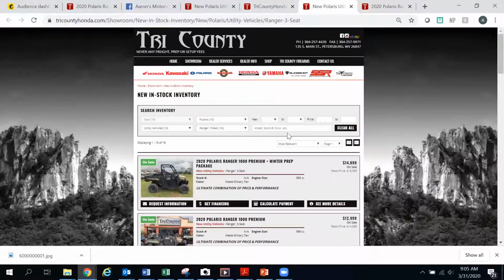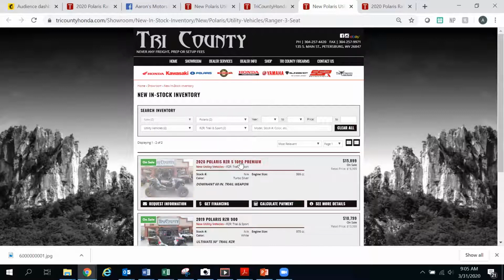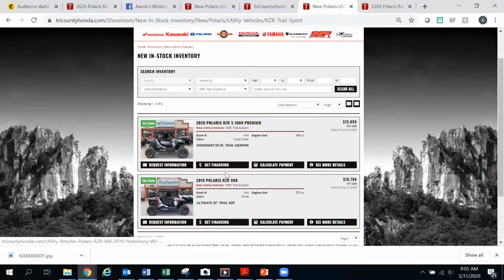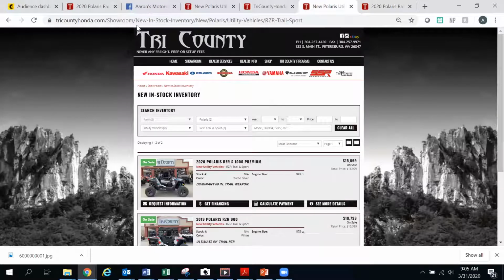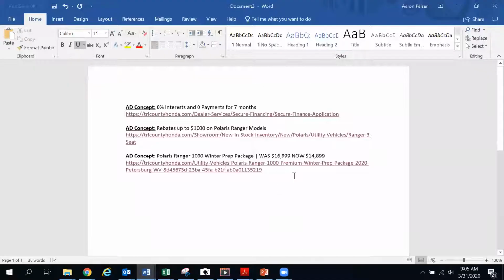So again, be specific. Most of you on your websites, you can choose. Again, if I wanted to do an ad for, let's just say, a Razor S1000, I can change these filters and just copy and paste this URL up at the top and put that into my ad, right? So you just copy and paste. That's how you be specific.